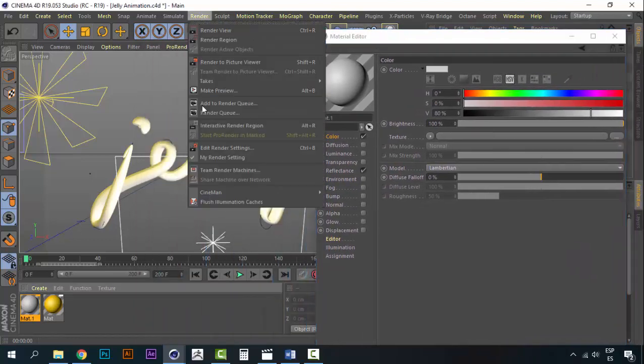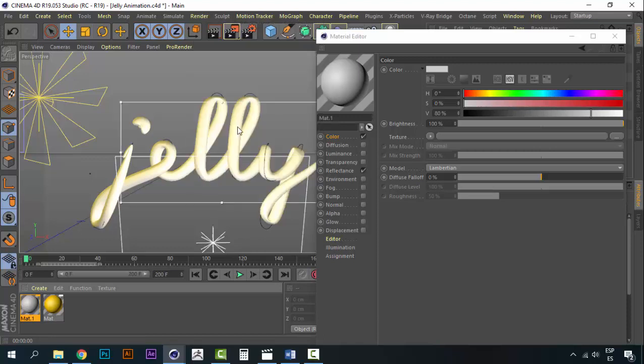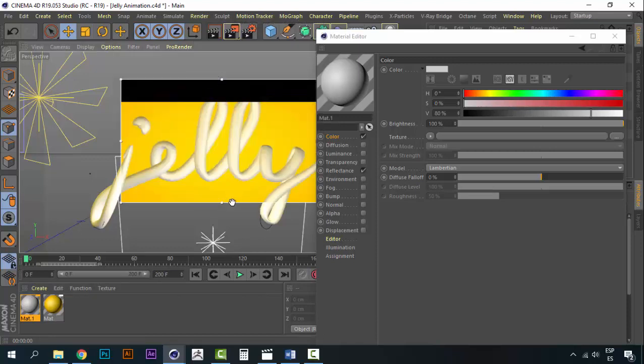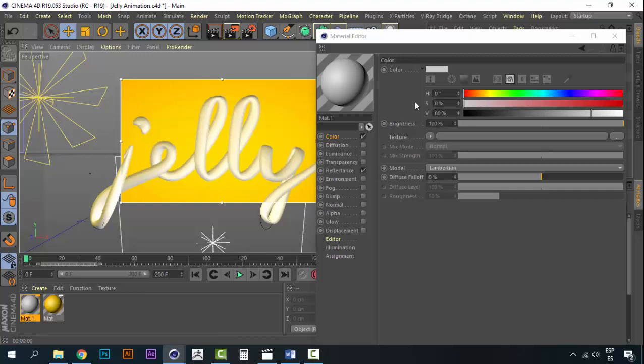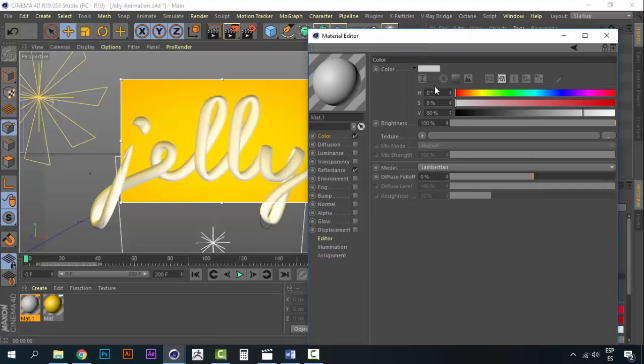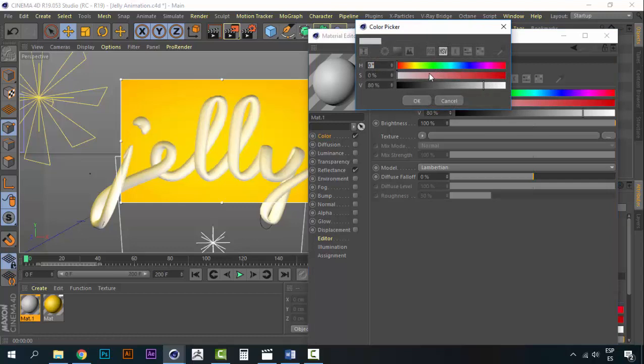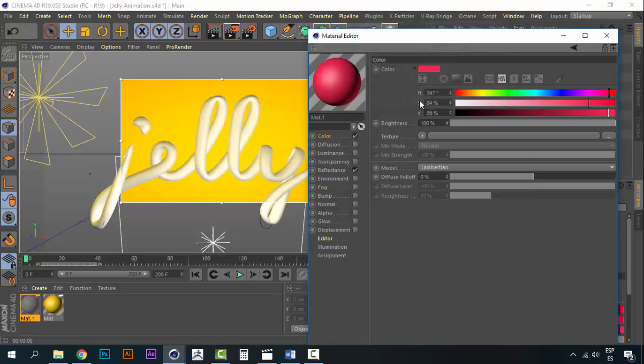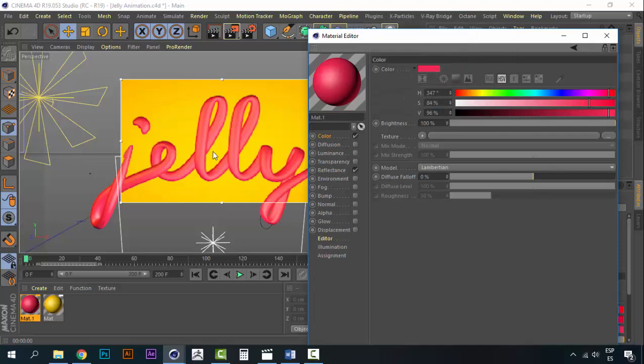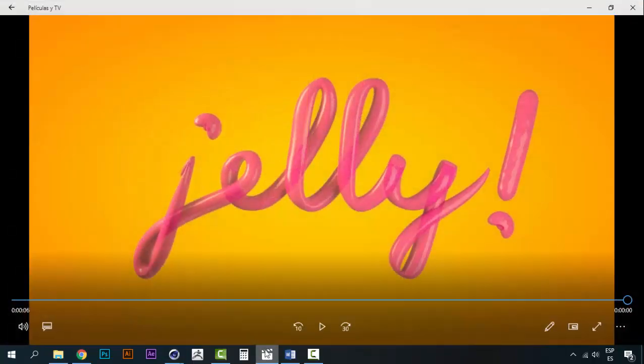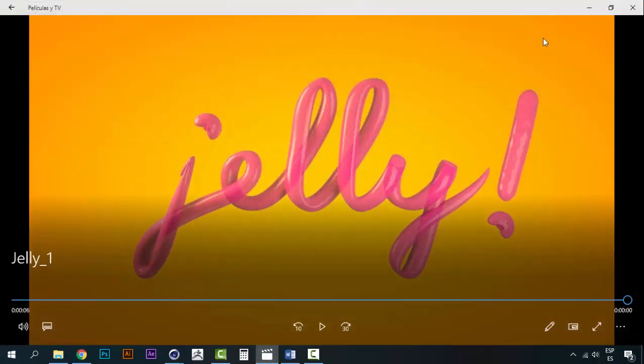If you want, you can open the interactive render region so that we can see how it's looking. Okay, first let's change this color. I want the color to be like a magenta, like this. Click OK, and we have the main color. Now if you take a look at the jelly, you can see that it's transparent, so that's basically the most important part here on the material.